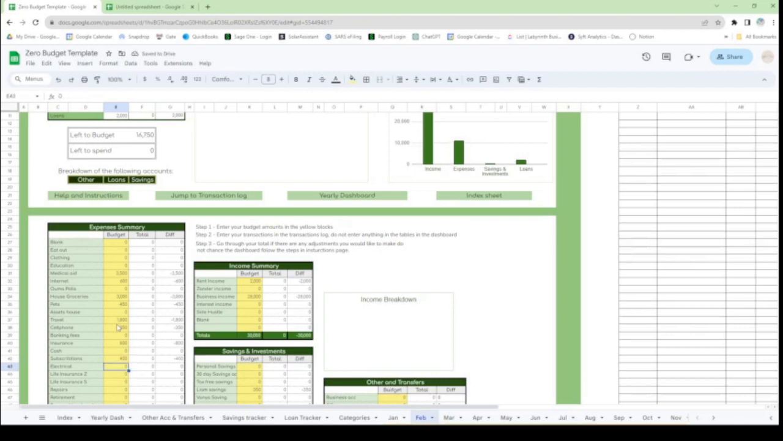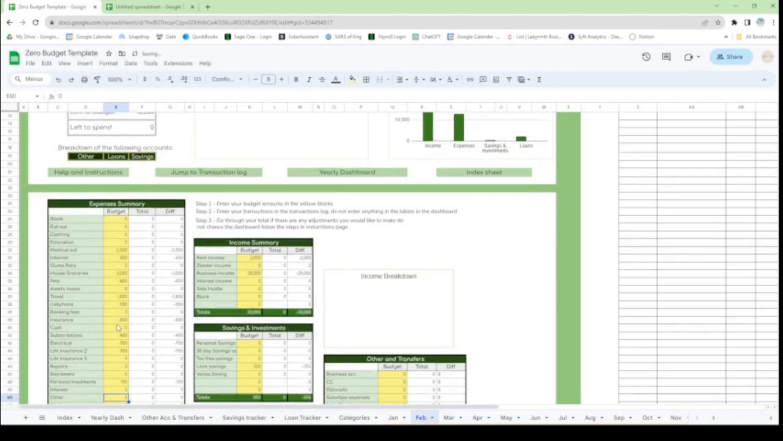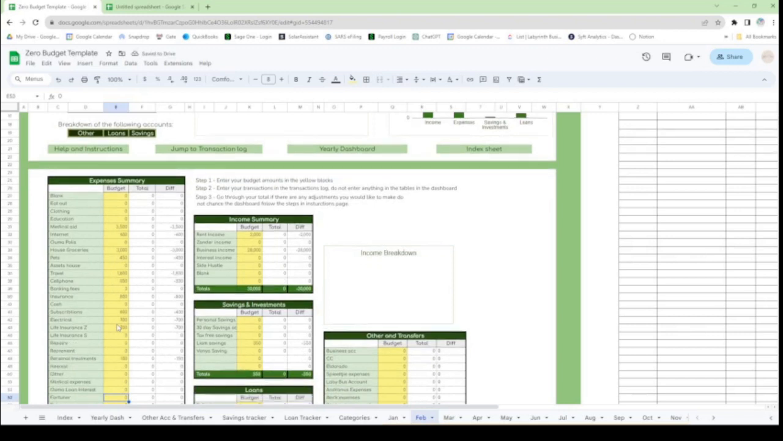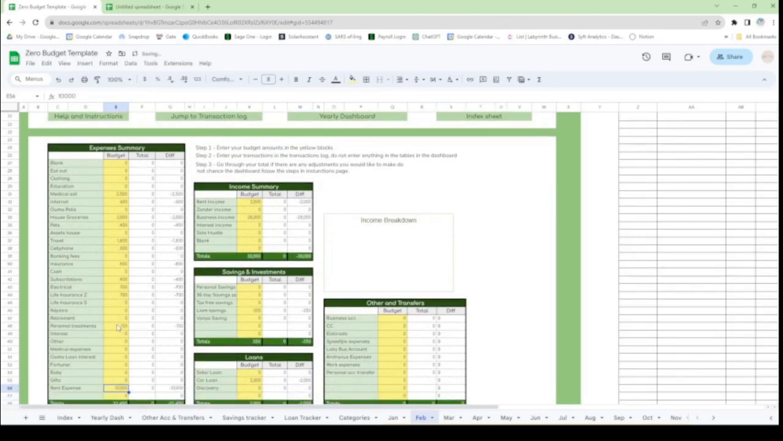The next one is electrical, let's say 700. Then let's say life insurance is normally that amount as well. Personal treatments, let's go with that. And then the rent expense, for example, is 10,000. And like I said, these categories are completely customizable to your own needs.